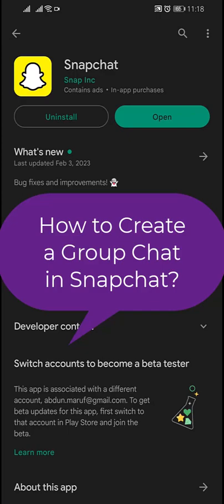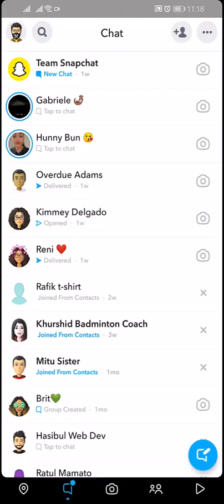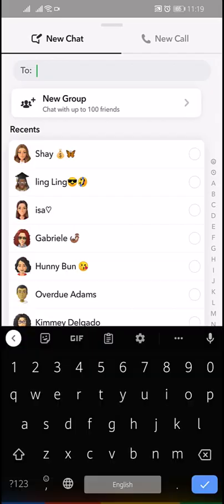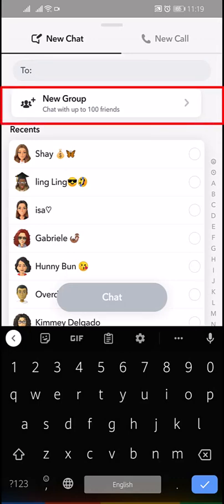To start a group chat, open the Snapchat app. To view a group chat, tap it on the chat screen. You will find the group in the search tool. To create a group, tap on the chat icon and tap on new group.